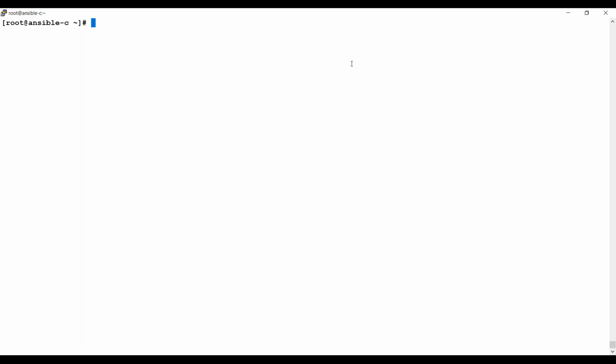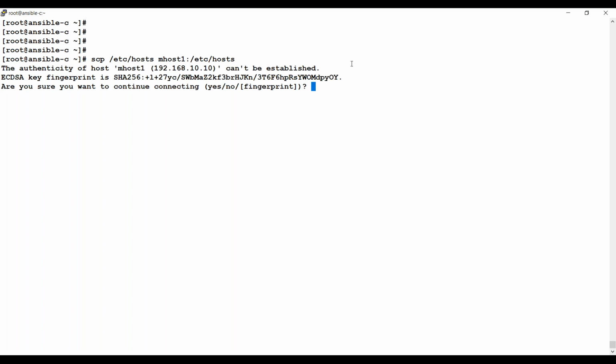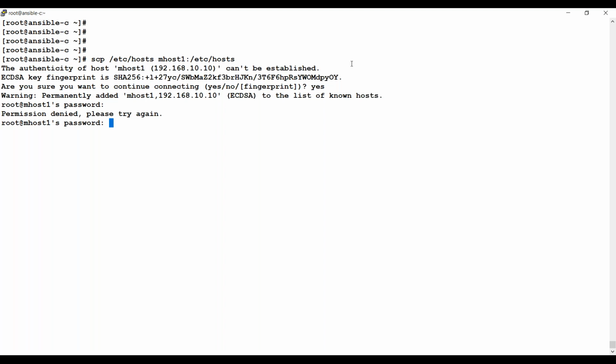You can use SCP, isn't it? You can say SCP, copy /etc/hosts to mhost1 and overwrite /etc/hosts there. For the first time you are connecting, you have to give yes and then the password. Oh, I'm sorry. Let me give the proper password.